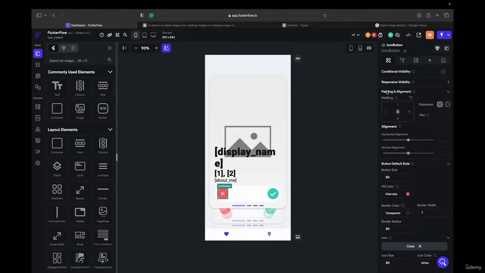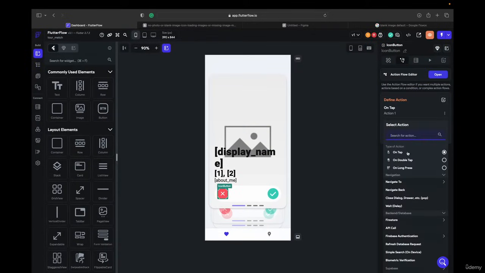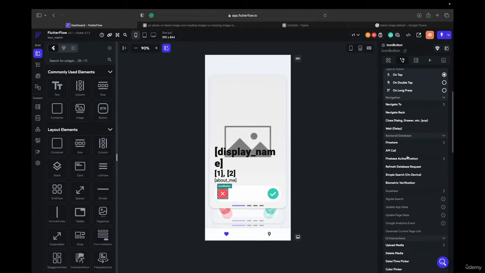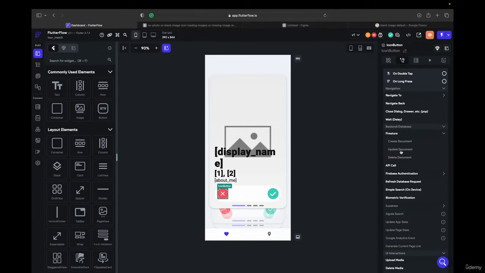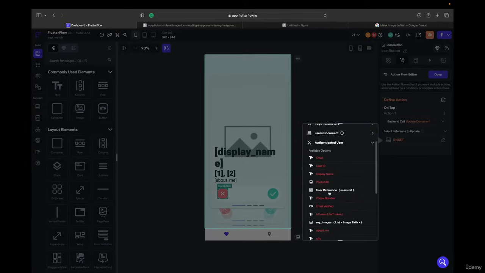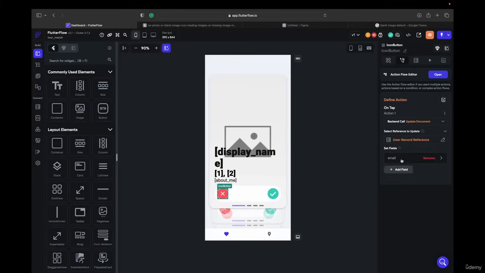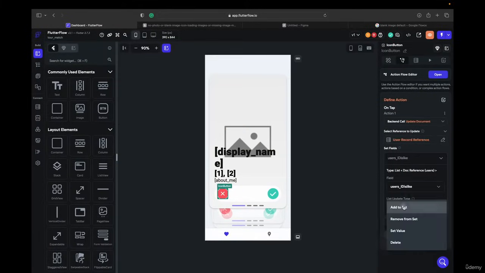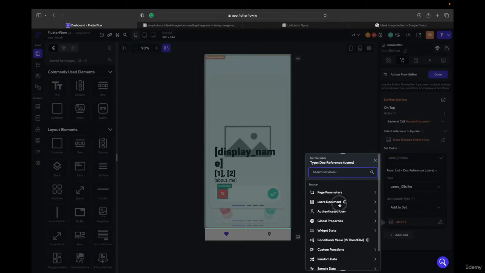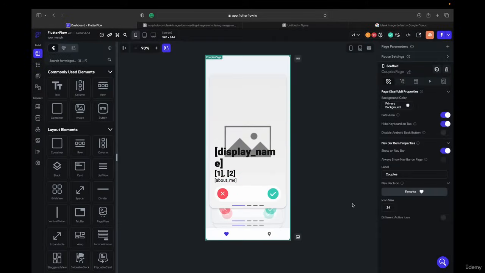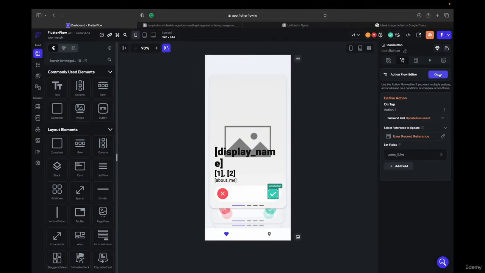So on that button I add an action, update document, we update authenticated user, user reference, set a field, users I dislike, add to set, and we take the information from users document and reference, confirm.